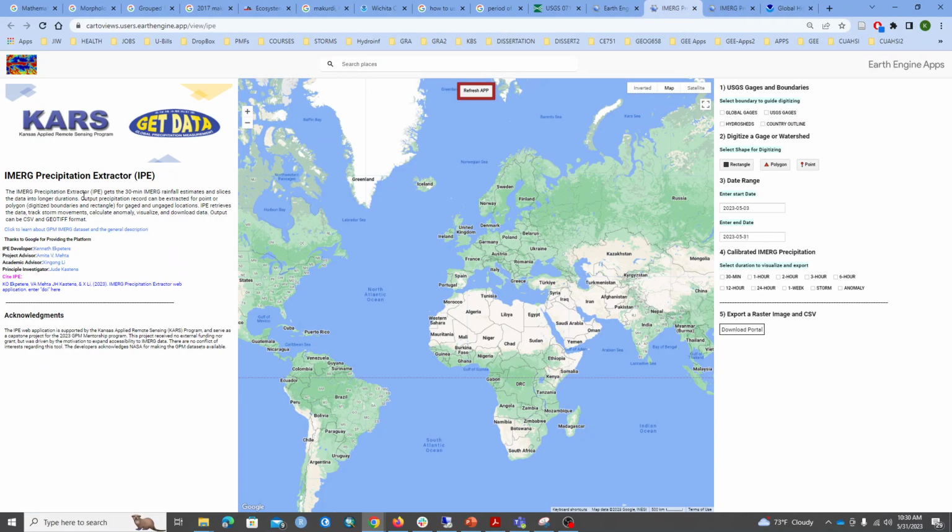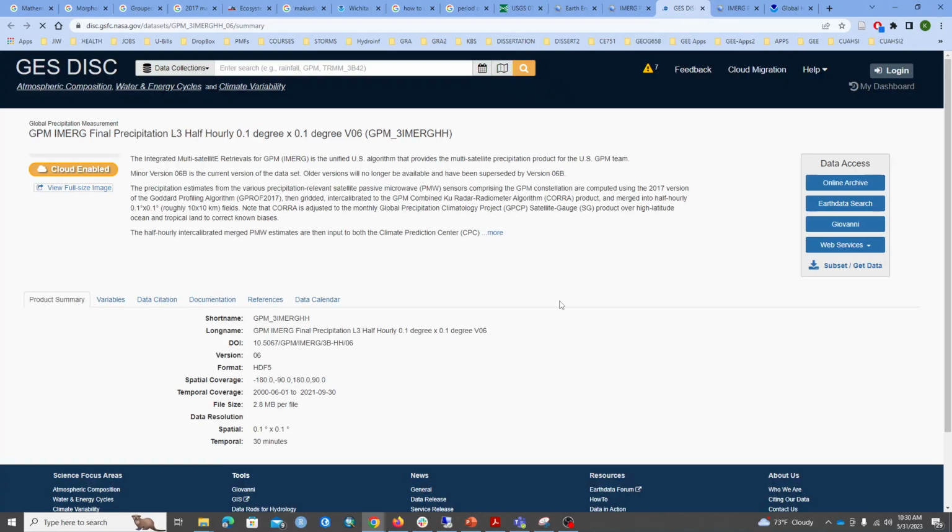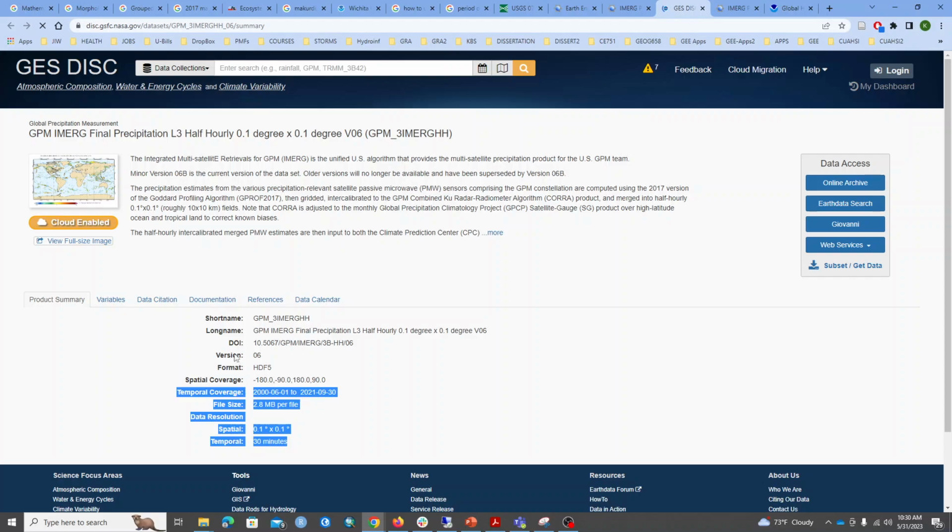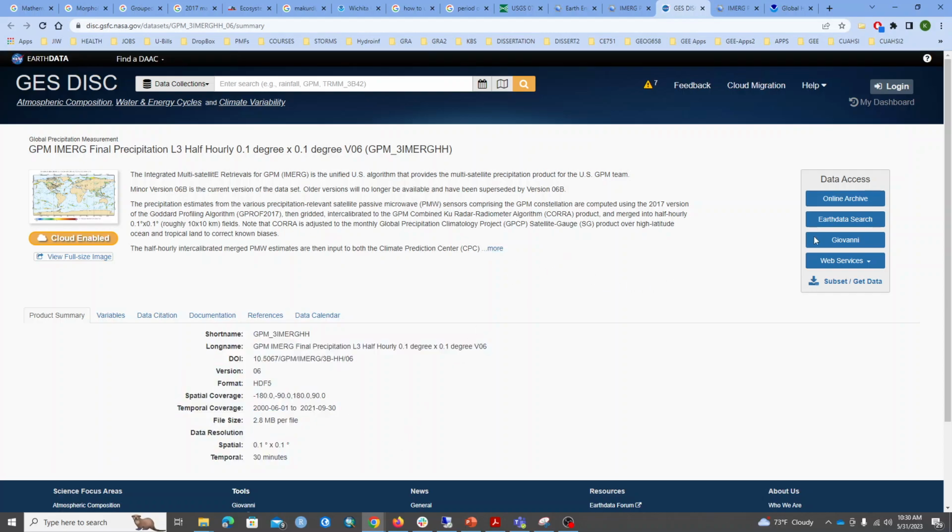So we have a description of what the IPE does. And this is very important here, so users can always learn about the IMERG dataset. It tells you about the characteristics or the properties of the IMERG GPM datasets, and we can also see other sources, how this dataset can be derived.